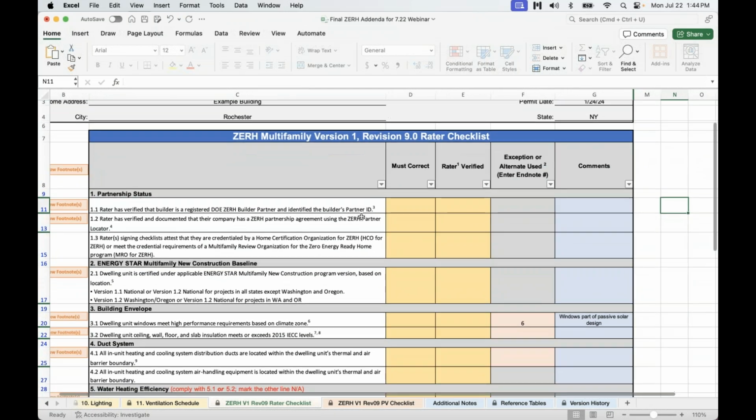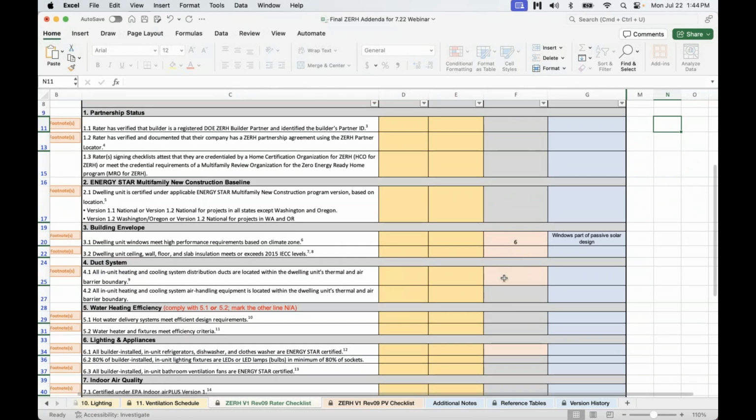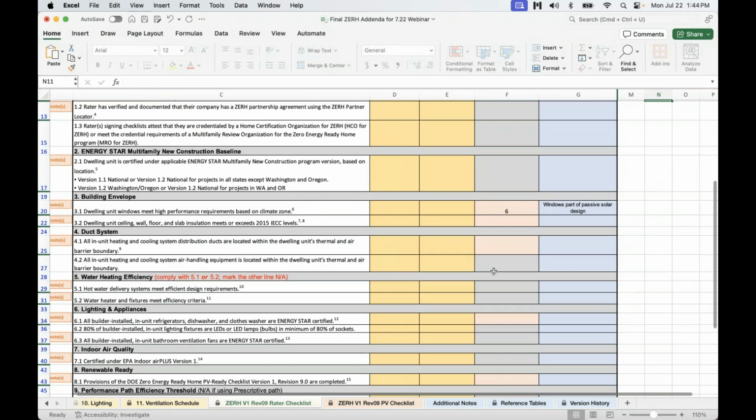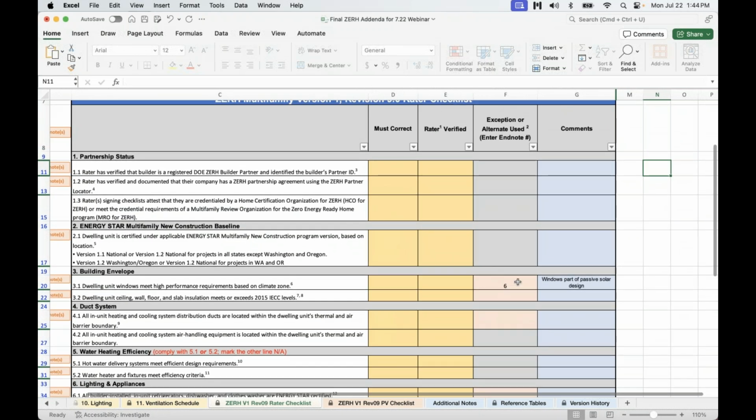Scrolling down, we can see on the right-hand side that there are several items that might not be required based on exceptions or alternatives. So wherever you see an orange box, there's a possibility that something's not required because it doesn't make sense for your project based on exceptions available. And for documenting that, we ask for the end note that mentions the exception you're using.